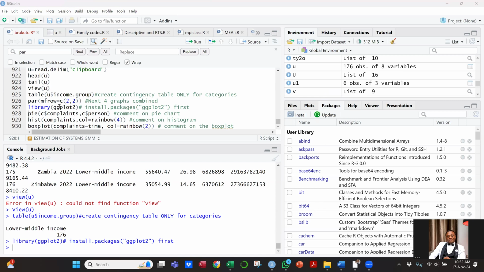All right. So let's assume I've installed it and now I've invoked the package. I want to get a pie chart. Let me see whether I can get a pie chart. Let's say we want to get a pie chart for income group. So I do U, that is the name of the data.